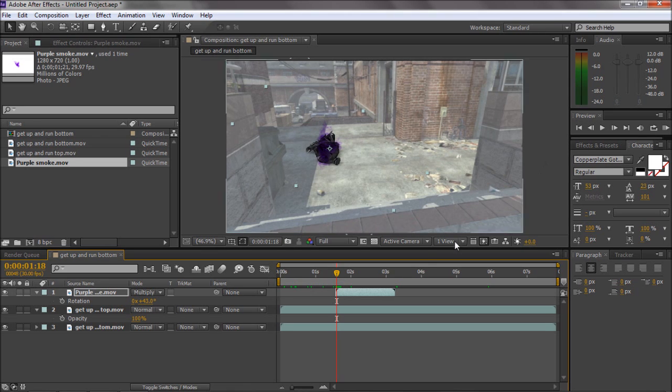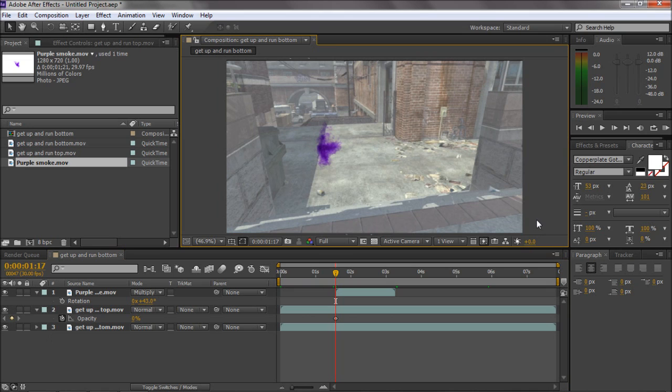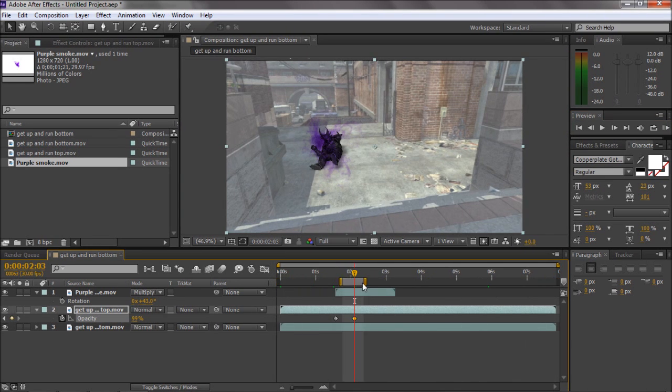So yeah, once you've got the purple sort of mist in place, what you want to do is, where it starts, you want to click on the top one, so it's just the character. Maybe just hit the opacity to naught. Hit opacity to naught, and then once it's about here, set it to 100, and then he's in. Just see what that looks like. Which is sort of alright for now.